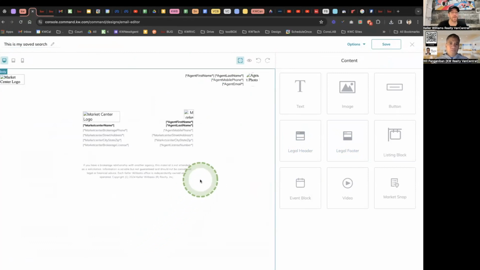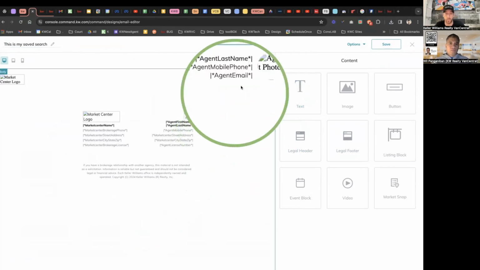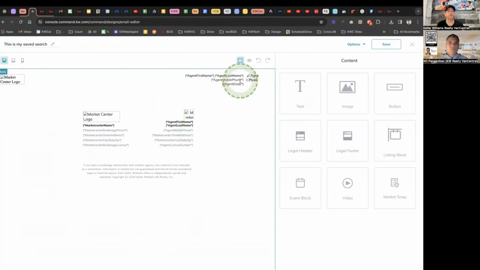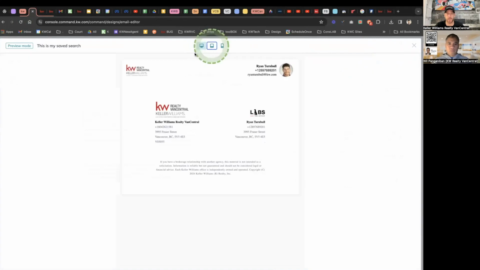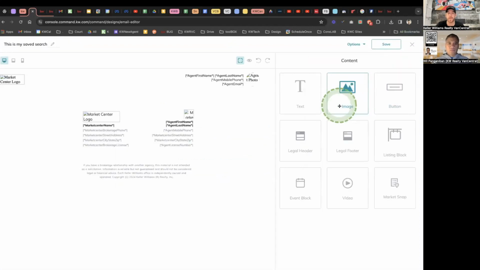And if this is your first time creating an email design like this, it's really easy. You click on the widget you want, drag it over. All of this weird looking jargon, that's your marketing profile. We go up to options preview. That jargon turns into your logo, your headshot, and all your contact information. So you want to make sure your marketing profile is up to date when you're doing this.